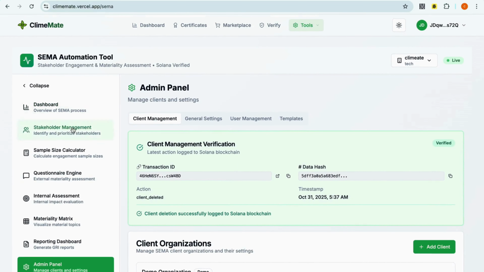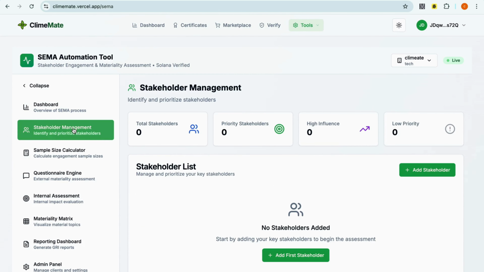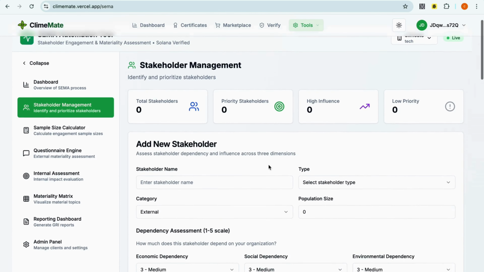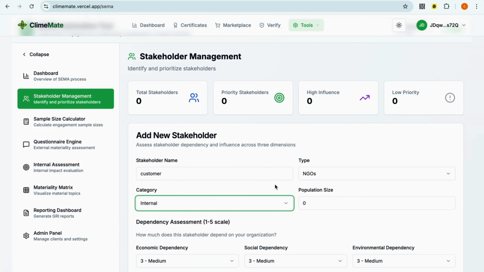It is active, yes. Let's go to stakeholder management. Everything is empty as you start because you have to fill it out yourself, send the forms, and gather the responses. It's all an automated process. Let me just add a stakeholder. You can enter the stakeholder name, customer, stakeholder, NGOs. I know it doesn't make sense, but I'm just trying to explain it to you.